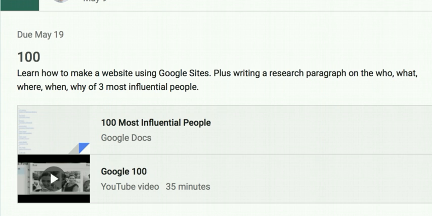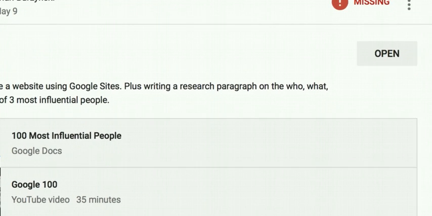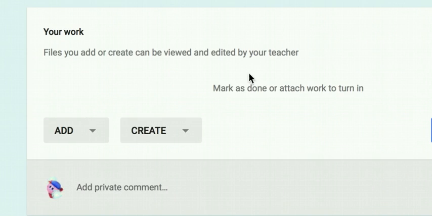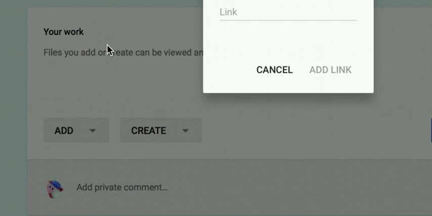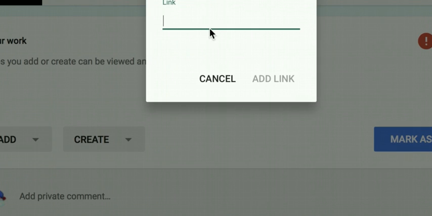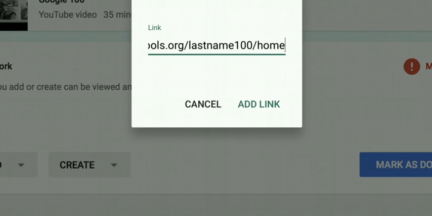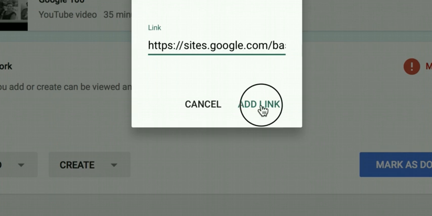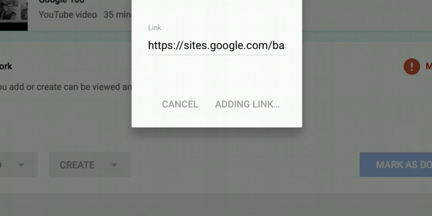So I'm back in the stream and I go back to my project. I'm going to open up the project over here. I'm going to add a hyperlink right here. I'm going to copy and paste it. I pasted that information into the link area right here. It has my last name 100 home on it. I click add link and it's ready to turn in.